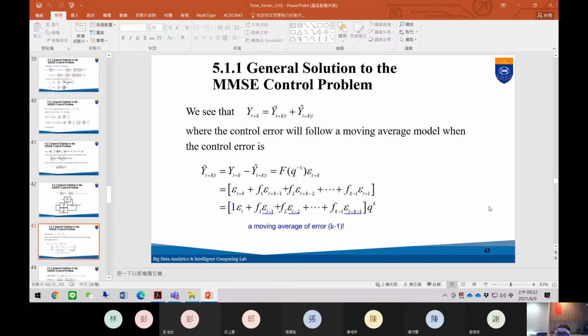We mentioned this last week, several times. This is 1, always 1, times f1 epsilon t minus 1, up to epsilon t minus 2, until fk minus 1 epsilon t minus k minus 1. So we factor out the backward operator. Now Q is a forward operator. So this is the moving average of order k minus 1.